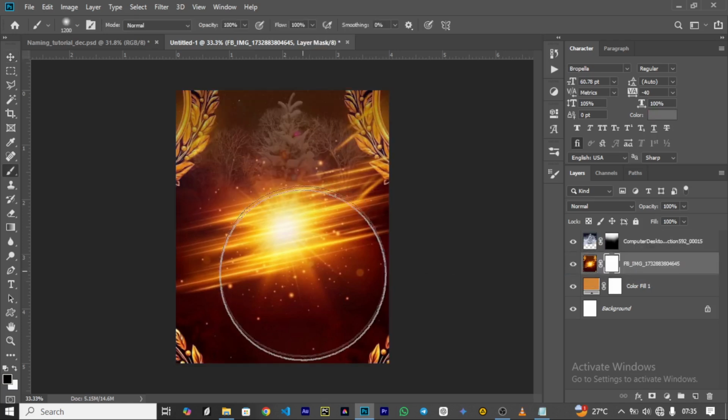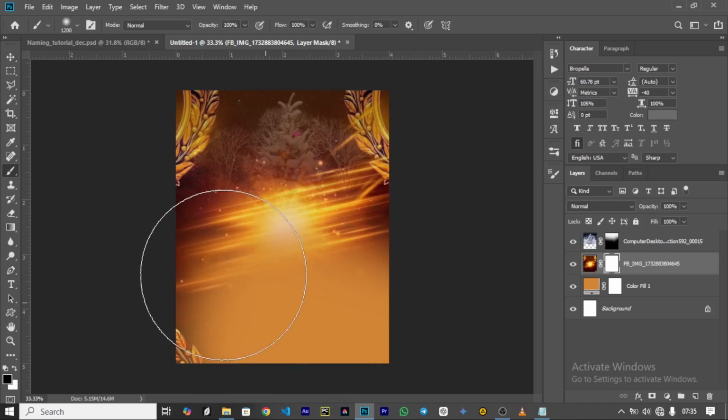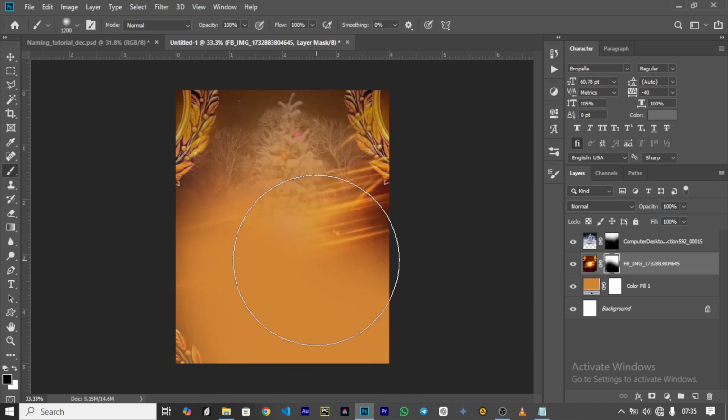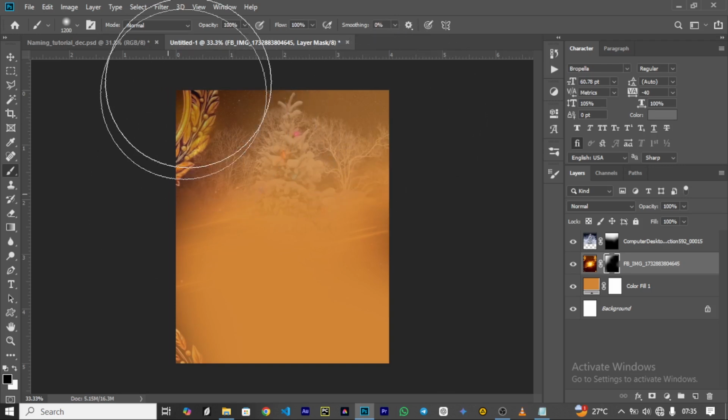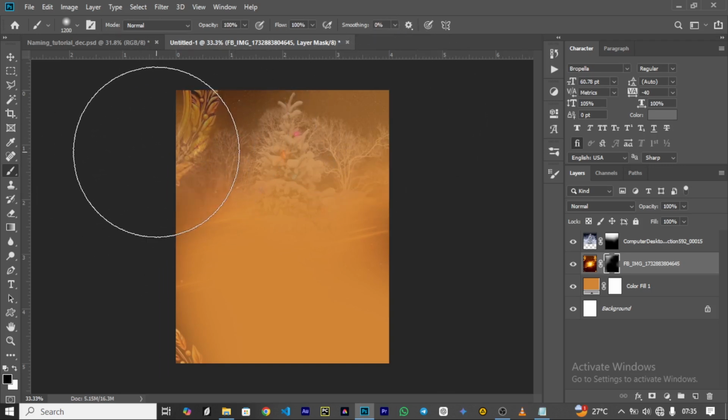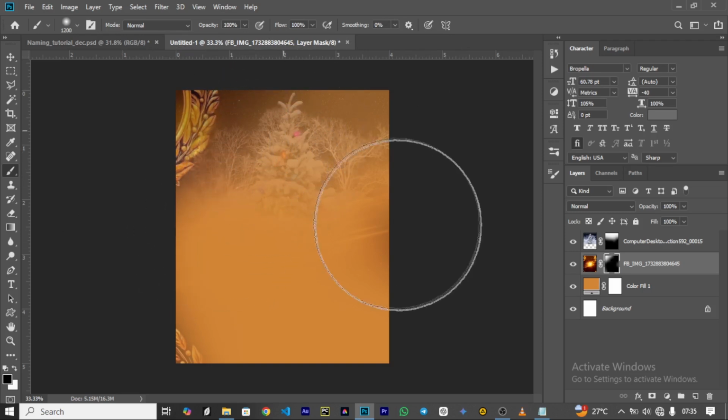All right, take your brush tool and let's brush some portions of this particular background. So let's get rid of this particular side and leave only the corner side we see here. I hope you get what I mean. So you can just take your time and do this.